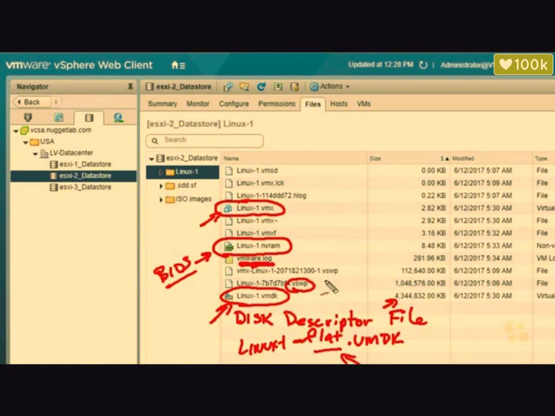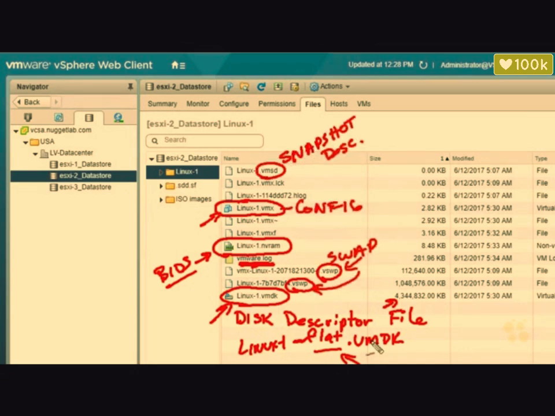The extensions of .vswp, those are swap files, and a vmsd is a snapshot description file. And it's currently 0 because we don't have any snapshots yet. We'll have a separate nugget on snapshots. And this is not a complete list of all the files, but these are some of the key ones that I wanted to introduce you to.